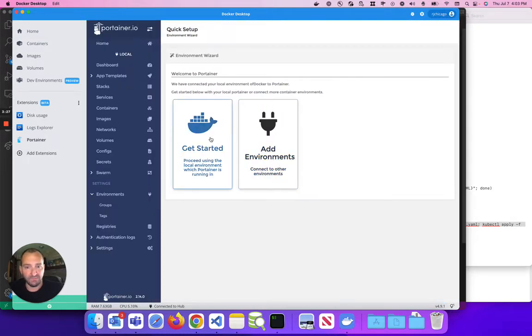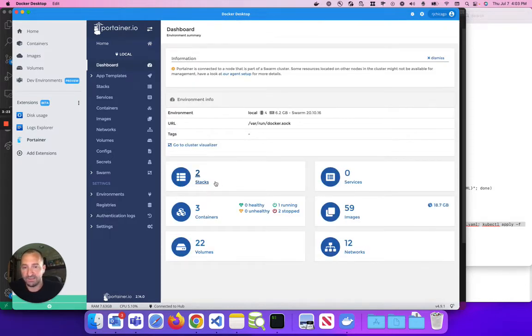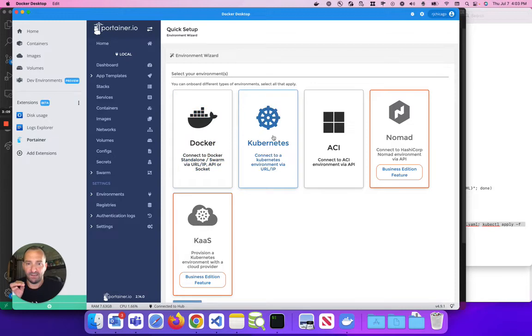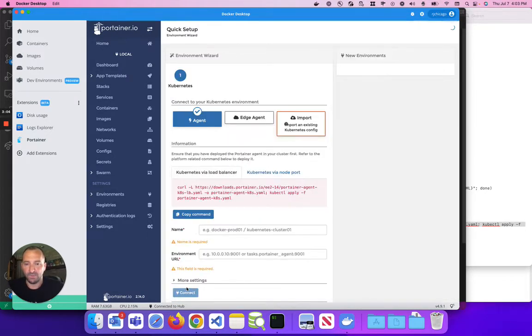All you have to do is click the Get Started, and right away you can see I've got stacks, I've got containers, I've got images. This is connecting to everything Docker. What I want to do now is connect to my local Kubernetes cluster. So I'm going to go ahead and click on Add Environment and click on Kubernetes and scroll down to the Start Wizard. And there's a couple of things I need to do.